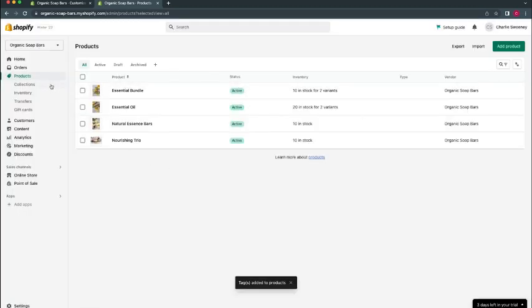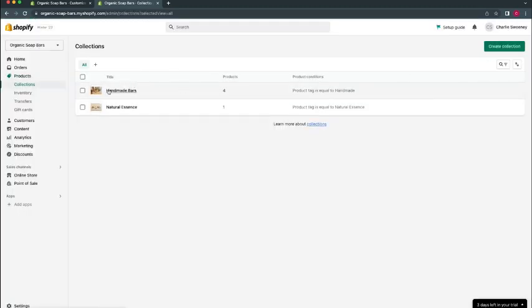Now if we go back to the collections, so we should see handmade bars with 4 products and we're all done. So I'm just going to add 1 or 2 more collections just for mock-up purposes and then we'll get back into it.